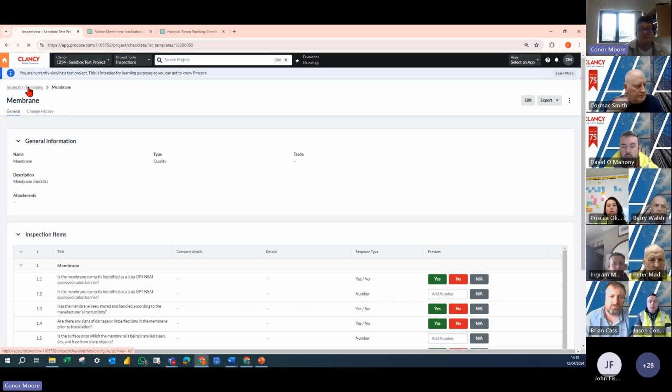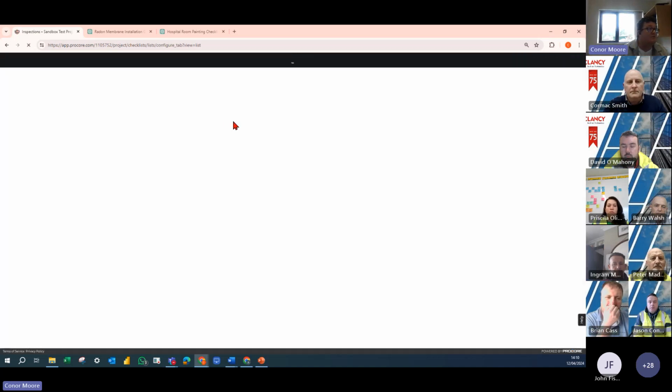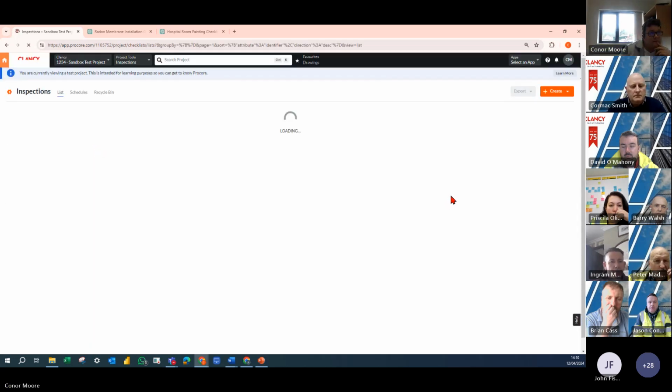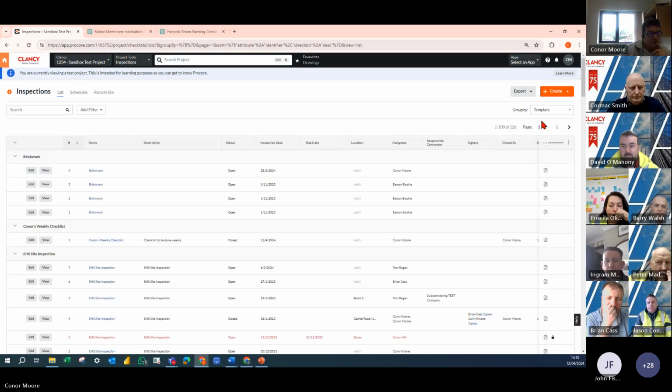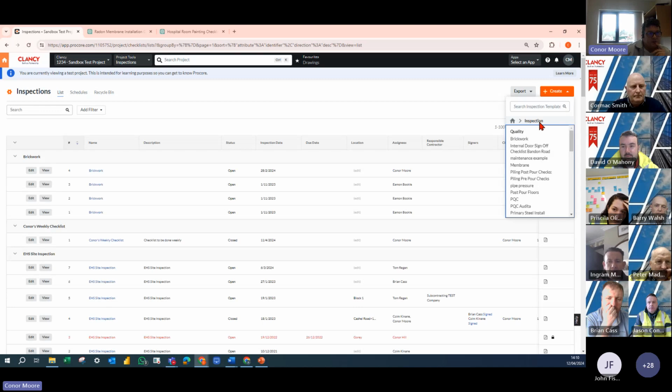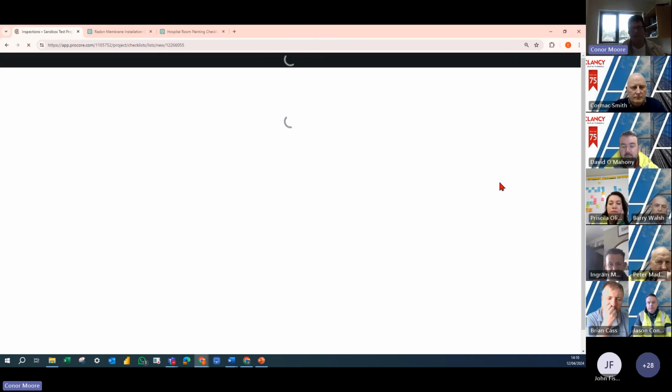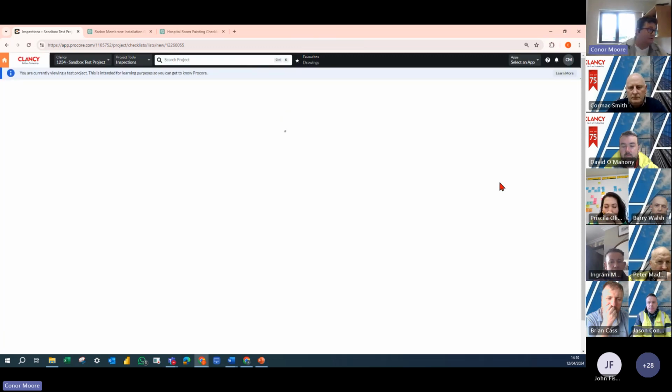So that template is now available and ready to be used. Whenever you're doing your inspection, you just go to, like normal, create inspection. You will go down to membrane, which is there, and you'll be able to conduct your inspection like normal. And you can fill that out 100 times, 1,000 times, as many times as you want.